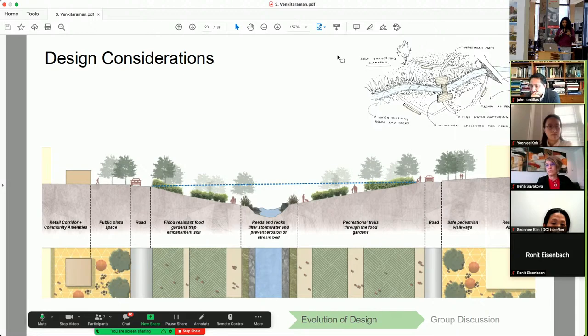And then as you go up with less risk of flooding, you have increasingly vegetable and fruit plants that serve the community. In the event of floods, this also helps filter water back into the ground because of its pervious nature.